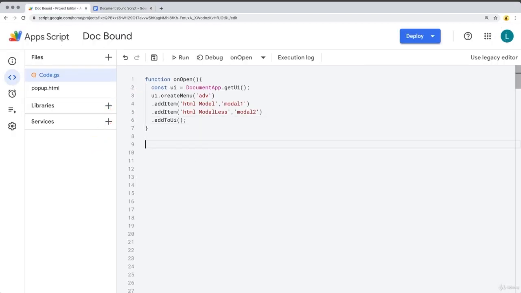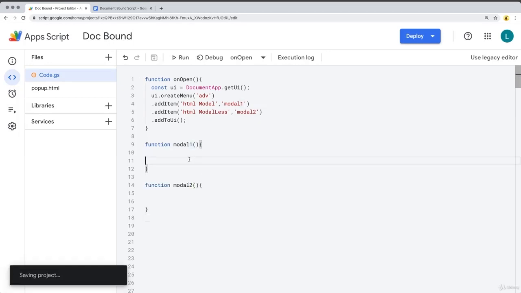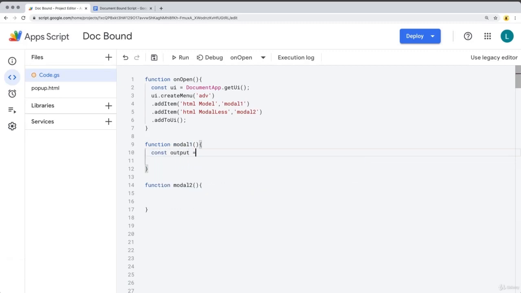So let's create the functions that are going to be associated with the modal opening up. So modal 1 is going to be the first function that we're looking at. And then also create the second function and call that modal 2. So we want to output some content into the output. So creating some HTML that we can output into the modal. And we can just do a hello world in here.